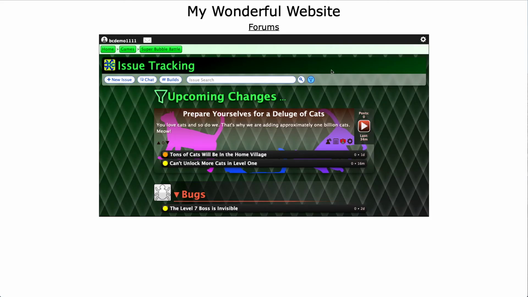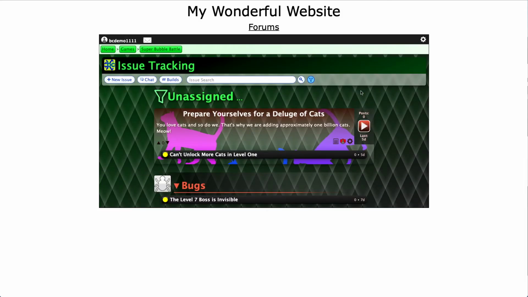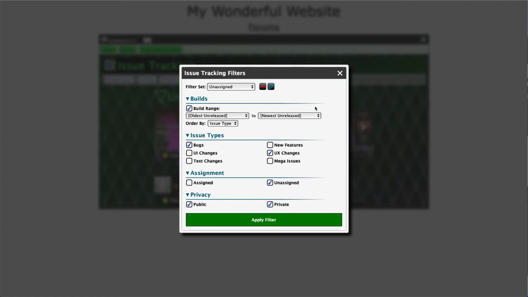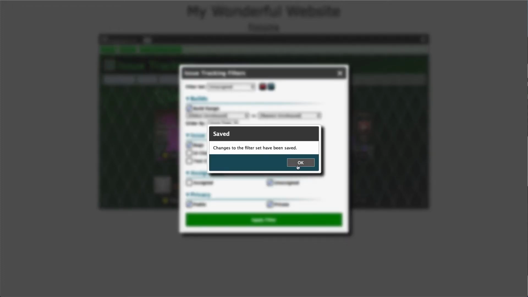Close this. And now let's go back to Super Bubble Battle. And then we'll go to the issue tracking system. And now when we come here, we have the default filter set automatically applied. And then if we click on this ... here, it gives us the details of what this filter set is. All right, so there's one more thing I want to show you back at the filter screen. But first, let me remove this as my default filter set. Uncheck that, make the change.